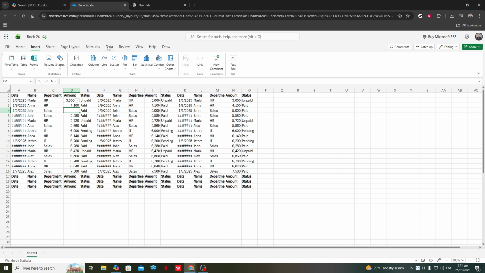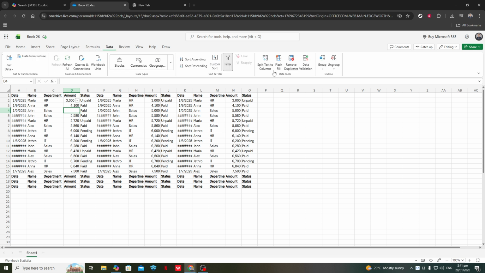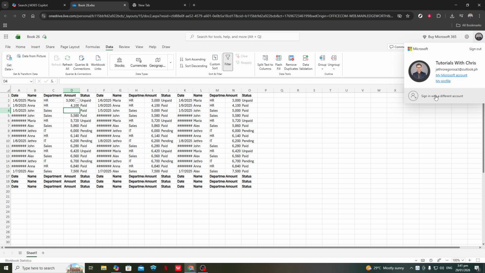Another helpful step is to make sure your app is fully updated. On Windows, you can go to the File tab, then Account, and look for the Update Options button to check for updates. Installing the latest updates can often make the Copilot button appear if your license includes it.